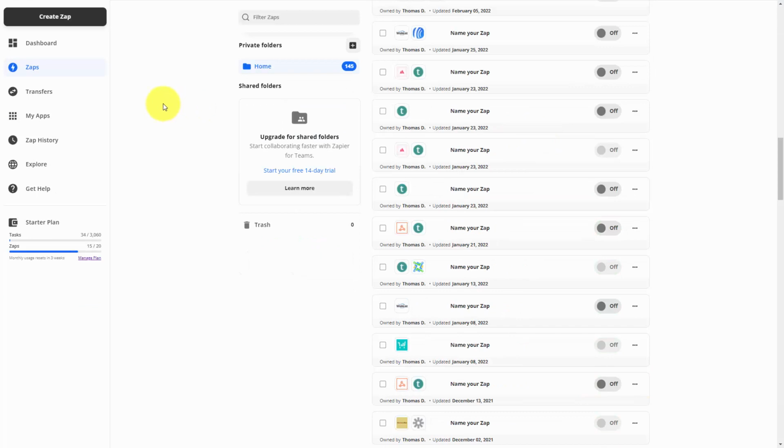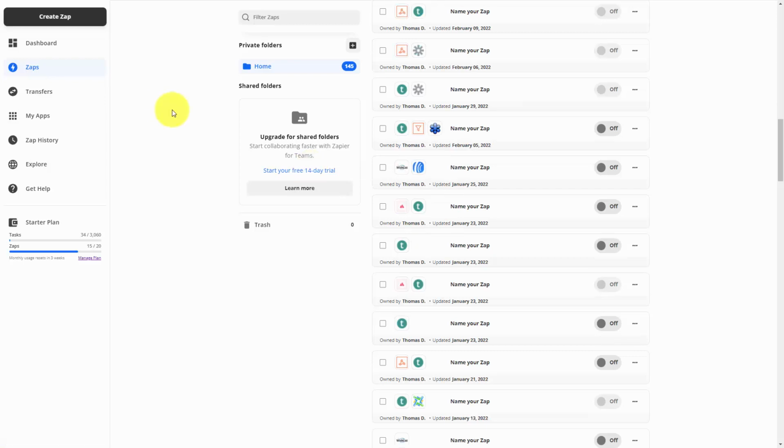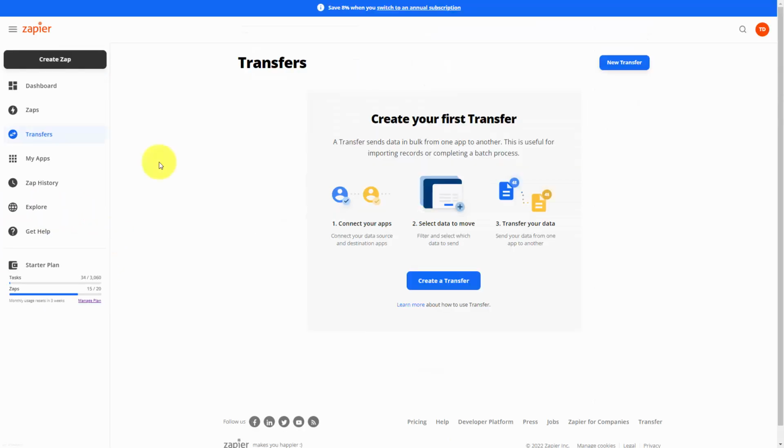You will also see all of the Zaps that you have currently turned off. Only the Zaps that are turned on count towards your plan, which you can monitor on the left side menu at the very bottom. If you need to transfer a large amount of information for a large amount of individuals, you can use a transfer instead of a Zap. We will cover this specific process in another video, but the transfer section will help you to keep track of the results that you're getting with any transfers that you have made.